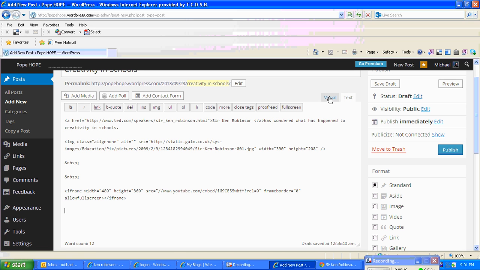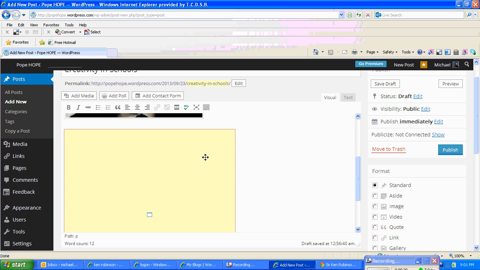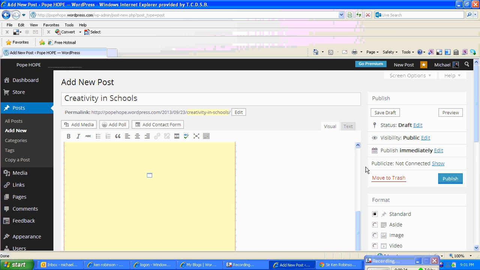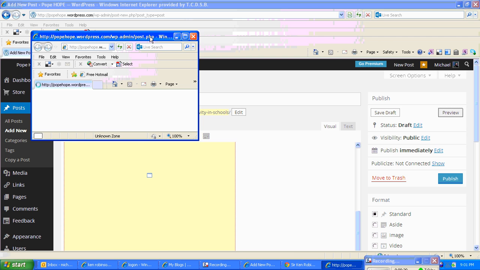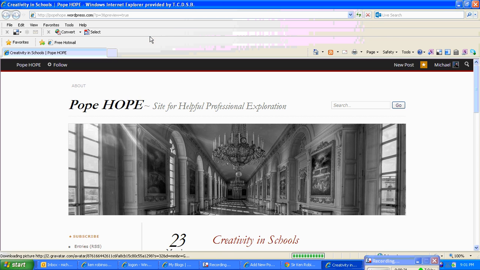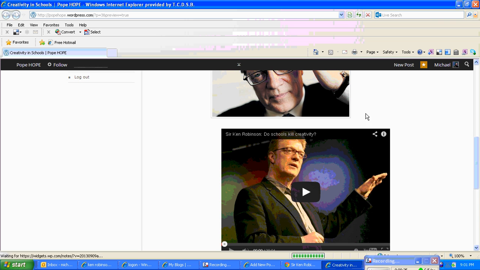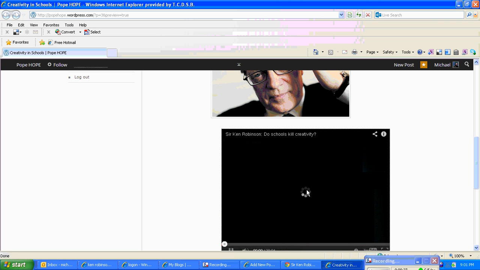If you go back to visual, you'll see that there's this yellow box in there. And this is the video. So what you can do is just preview it again. We're going to preview it just to see what it looks like. And you'll notice that now, there it is. The video is sitting right there. So you can play the video right within your blog.